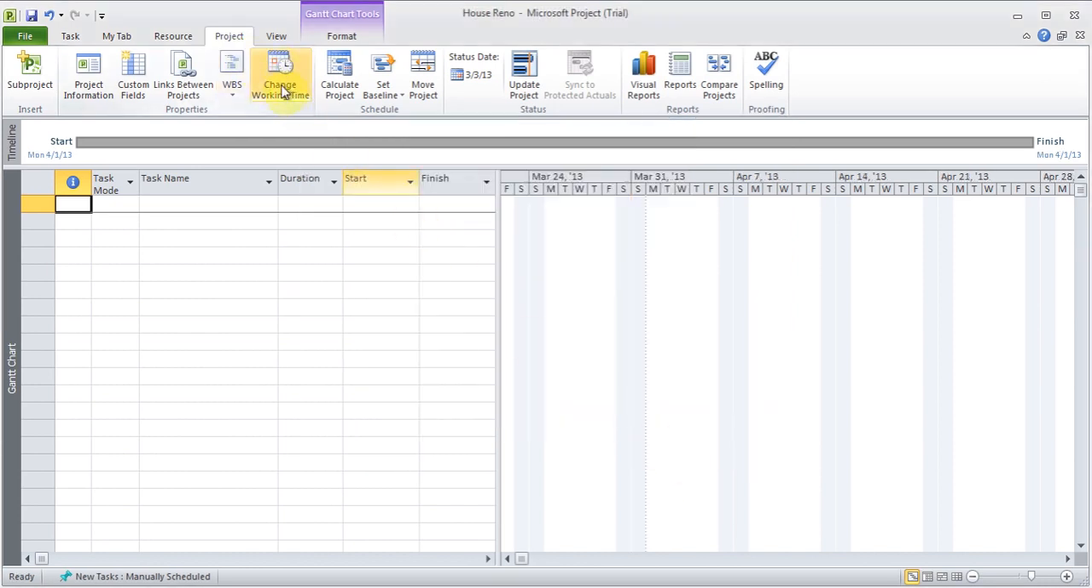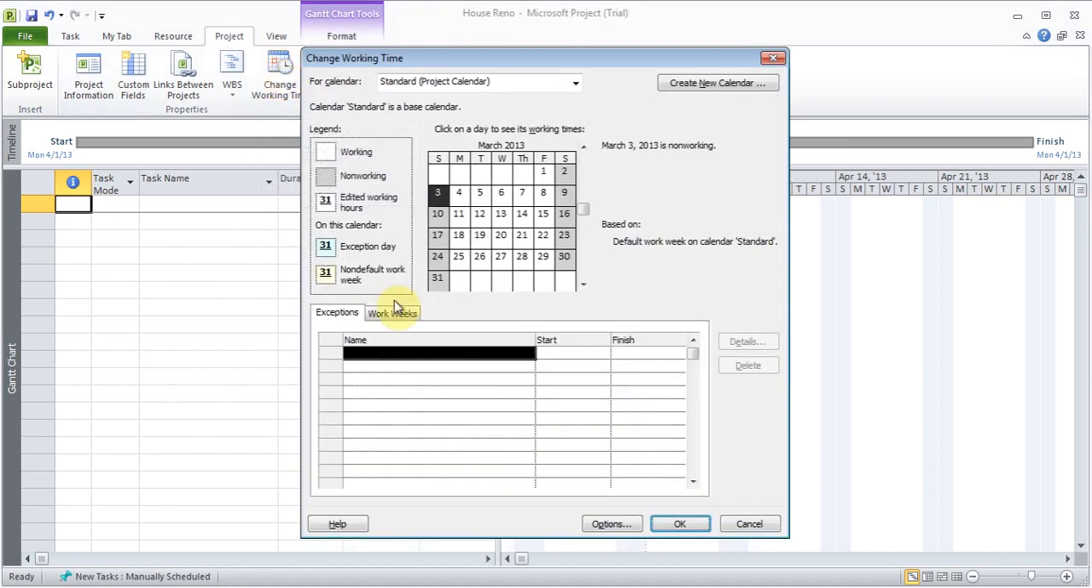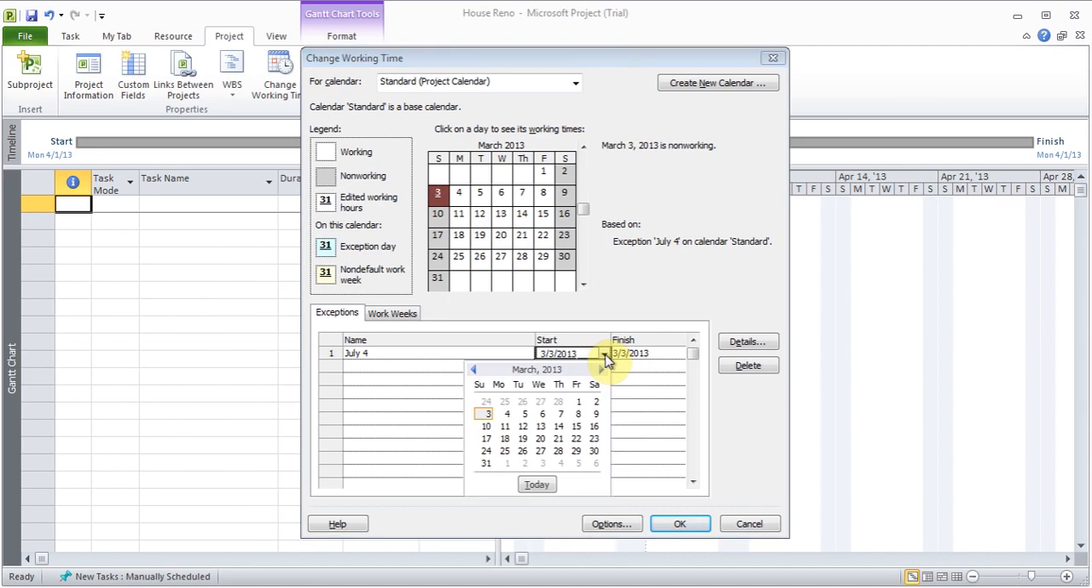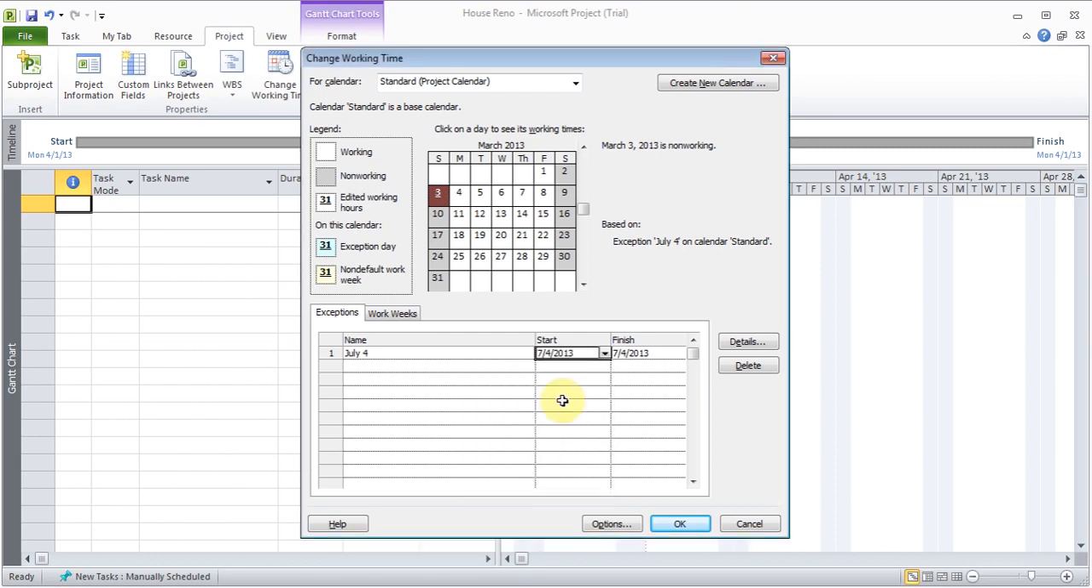And under project, I go to change working time. And the first thing on the bottom is exceptions. So I can put an exception, say for example, for July 4th, which in the US is a holiday. So I can click on start, and I can say July 4th, if there is a project going on at that time, don't put any job on that day. That's a non-working day. It's already put that.